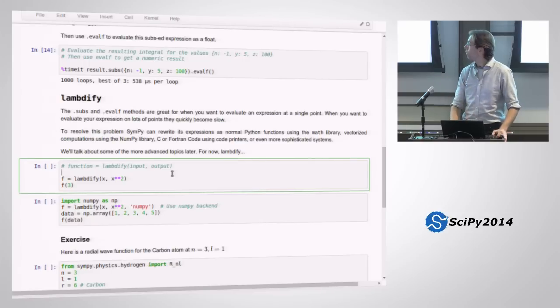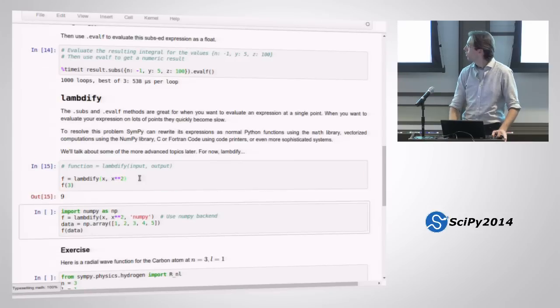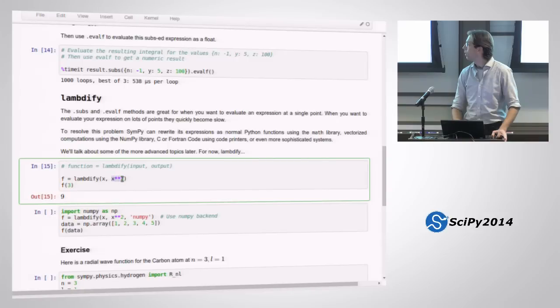For things like NumPy, or just using straight Python, you have a function lambdify. So here I want to make a function that takes x into values like x squared. So lambdify is such a function. Lambdify specifies an input and an output expression. Both of these are SymPy expressions. And I get back out a function that gives actual computation.